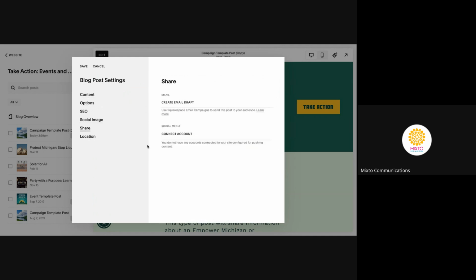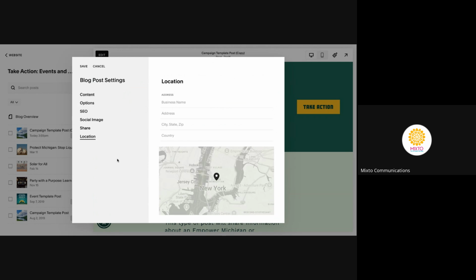Sharing, again, you don't have anything configured there. You don't need to do those. You don't use Squarespace email, and we don't have any social media connected. And location would be if it had a specific location. I wouldn't even do that for events because all that information is in your event template post.